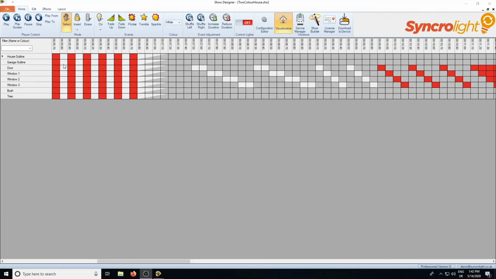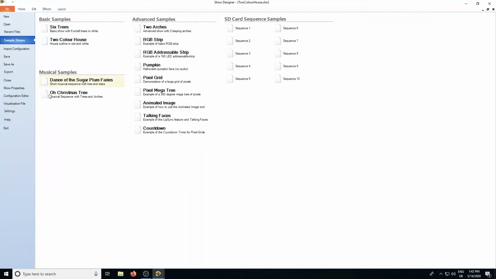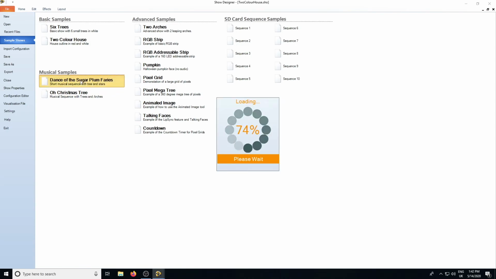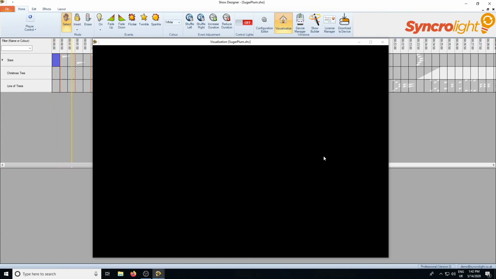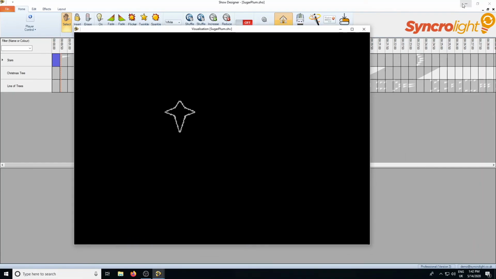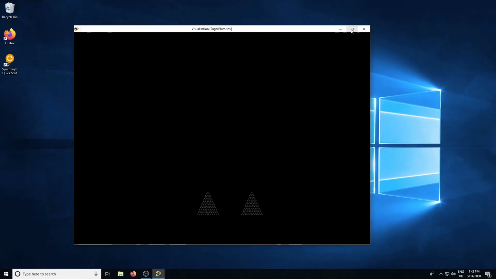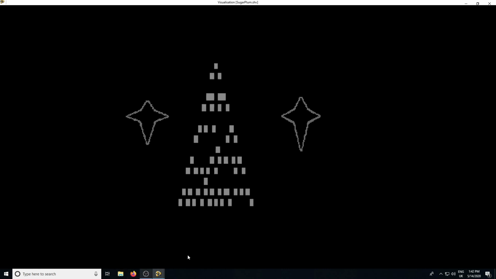It doesn't have any music on it, but if we go in and have a look, there's a couple of ones with music here. So if we go in and have a look at the Dance of the Sugar Plum, you see when this starts playing, it has got visualization the same, and it's got some music playing as well. So you can see you've got some trees that were flashing in time.